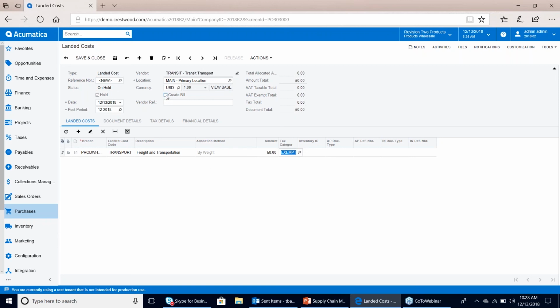I'm going to select this create bill checkbox. So it didn't come in by default. That's a system setting that can be changed. But just as we saw with the receipt, where that box was checked when we released the receipt, it automatically created the bill. Same thing applies here. Same logic applies with the landed cost transaction. So now we've got this landed cost transaction added, the $50 line for the transportation expense.